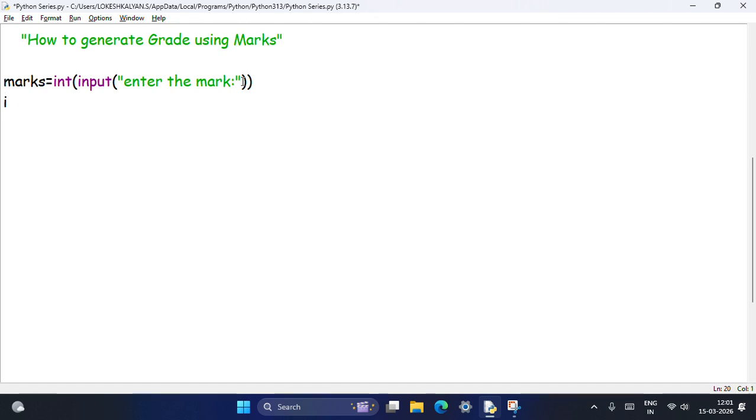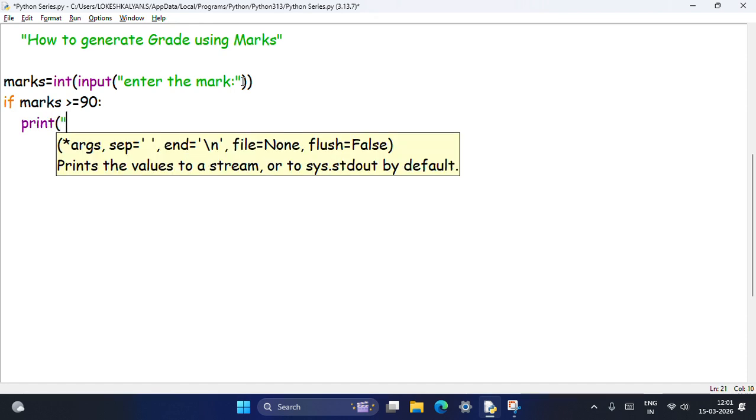So if marks greater than 90. Now I am setting greater than or equal to 90. So totally the marks will be 100. I am setting it to 90 for first class. Grade A.